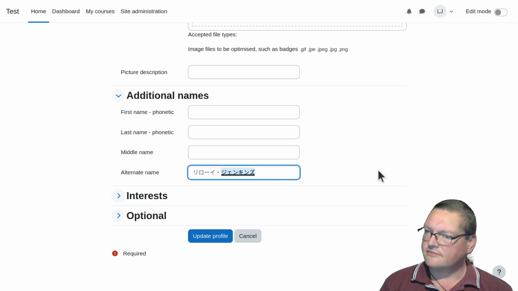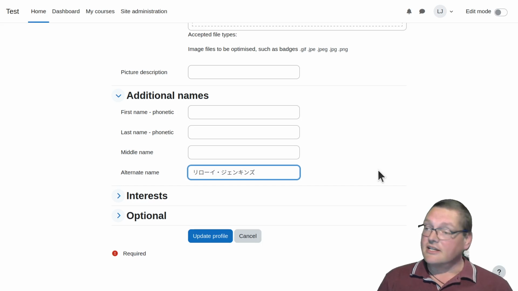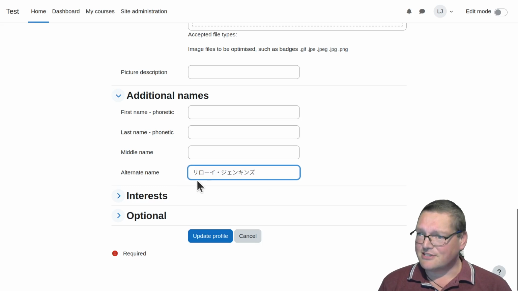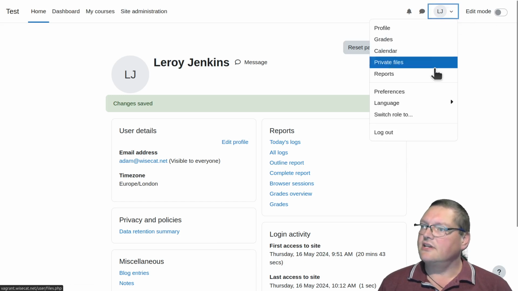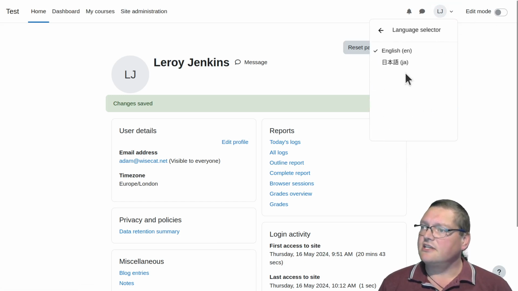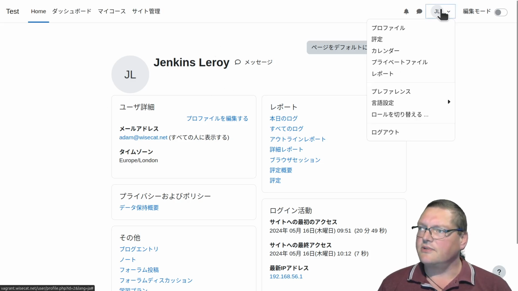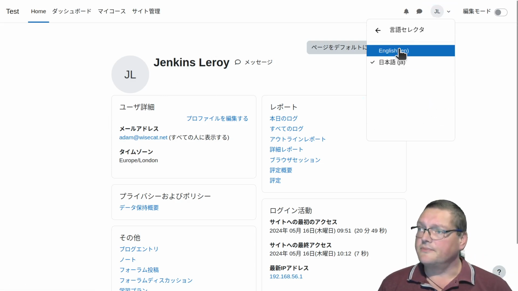Leeroy Jenkins. That's what that says. It's in Japanese. Trust me, if you don't read Japanese, that's what it says. It says Leeroy Jenkins. I'm going to put that in there and update my profile. Now my profile is updated. Great. So now I switch it over to Japanese, and I should see Leeroy Jenkins. No. It's still in English, because we have to actually change how the full name is displayed in Moodle.